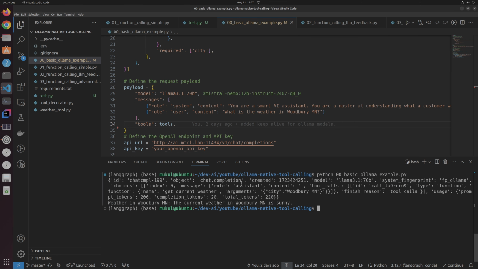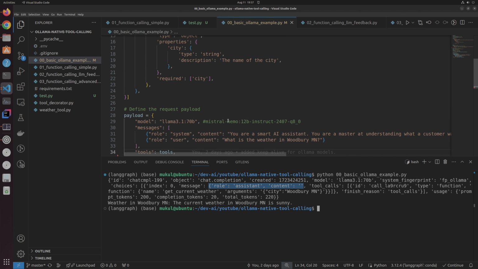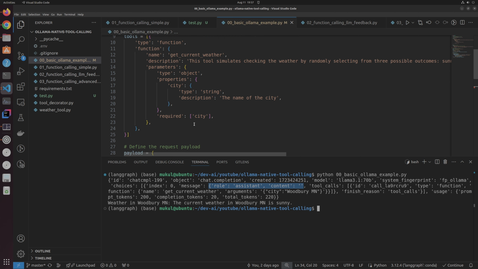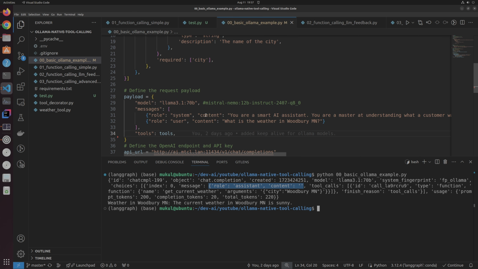So the model response that we got is this. So if you see the role assistant content, none, right? There is no content up until now. Role assistant, so there was a role system and content was whatever, role user content was whatever, and we kept on pasting role assistant content whatever came back from the reply. In this case, there is no content, right?